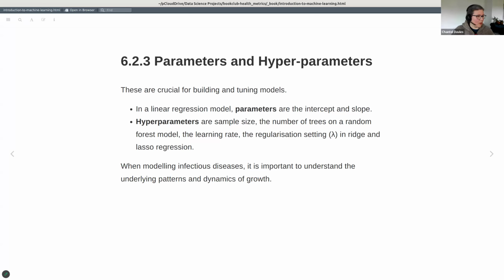So when you're modeling any kind of infectious disease, it is important to understand the underlying patterns and dynamics of growth. You might want to carry out quite a lot of exploratory analysis just to get a better understanding of what your data looks like, how it feels, and what the variables are. And it can involve high-level calculations.